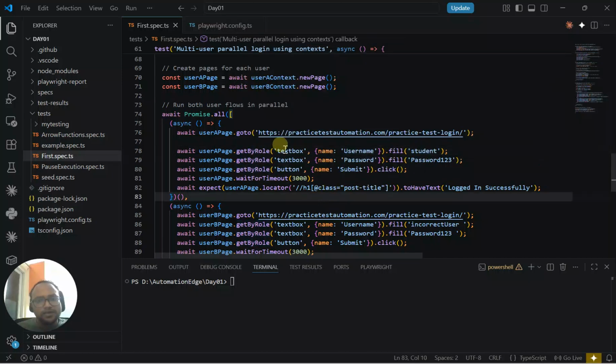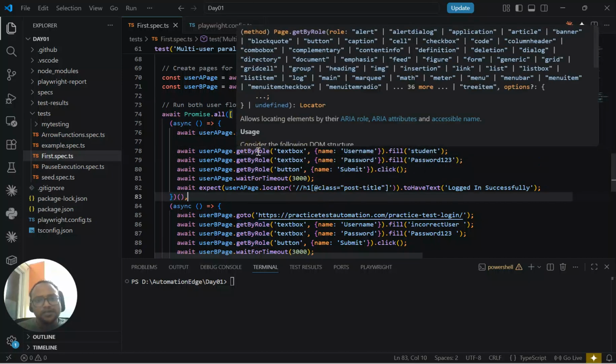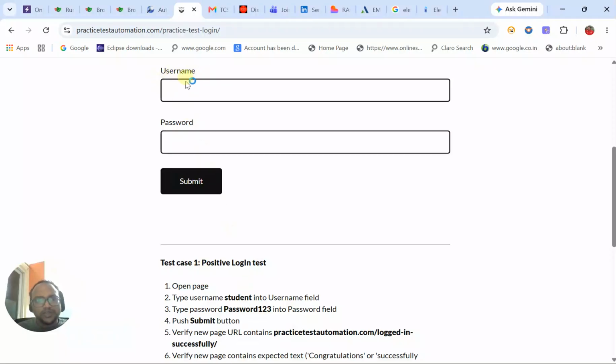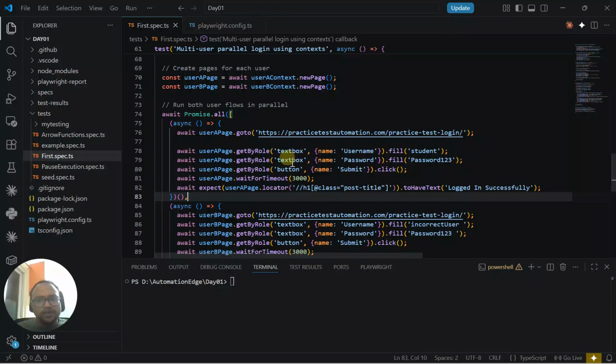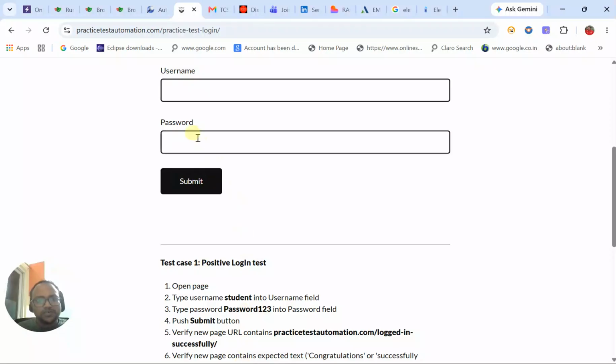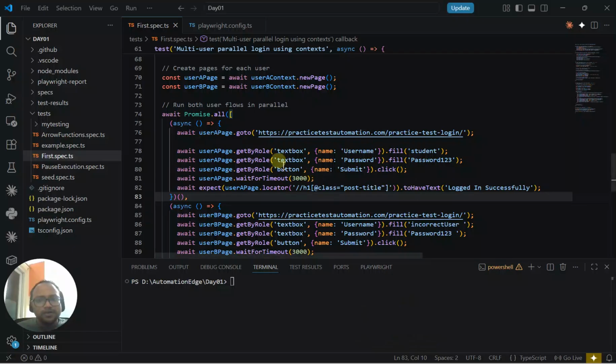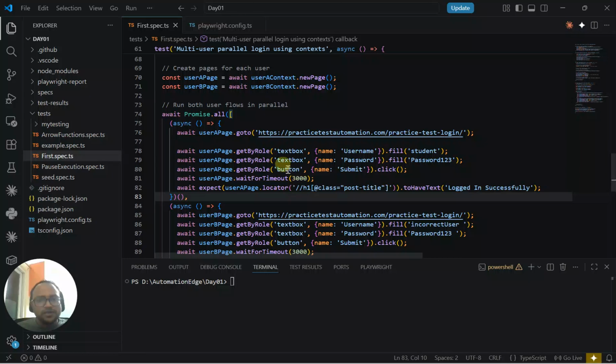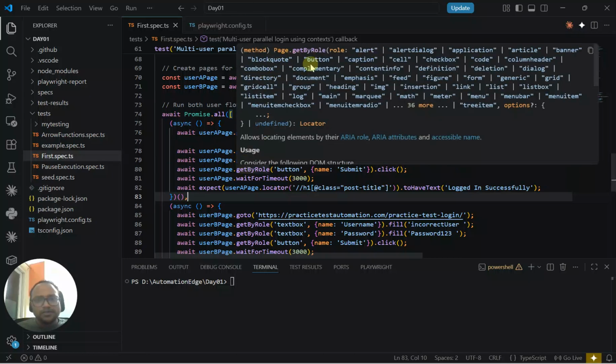What is the role here? I am giving textbox because it is a text box. If you see, the text box is available similar to that only. So here it is a text box, so the role is textbox. What is the text box name? It is showing username. Similarly, it is a password text box field, and this is the name of the password. What is the submit? It is a button, right? That's the reason we give the role as button. If you see this, the button is available.